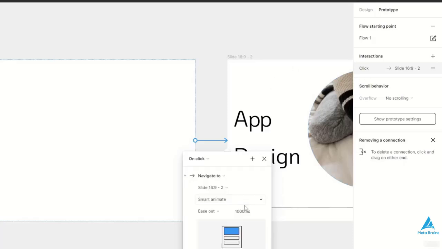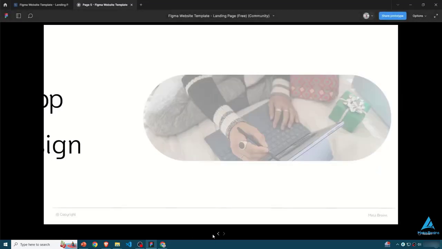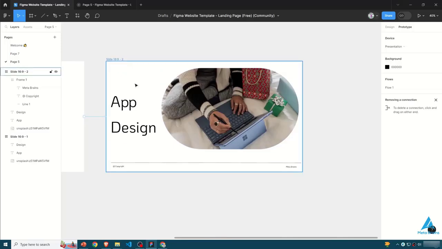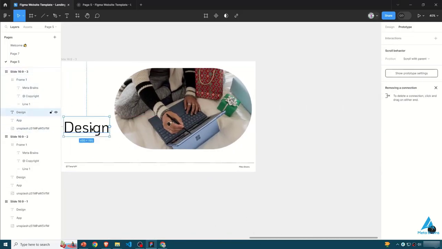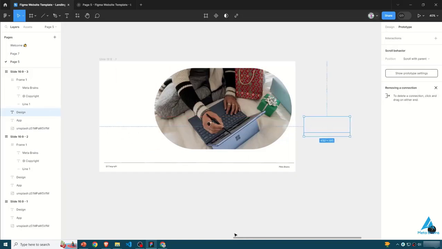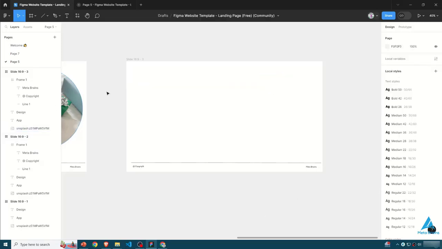Now we check the view and go to preview. As it loads, you can observe that the app design slides from the first page and the image expands on the second slide, showcasing our animation. This is how we animate our slides. You can add more slides by copying and pasting, making changes as needed. If you want to create the next slide, you can copy and paste it and make design adjustments.